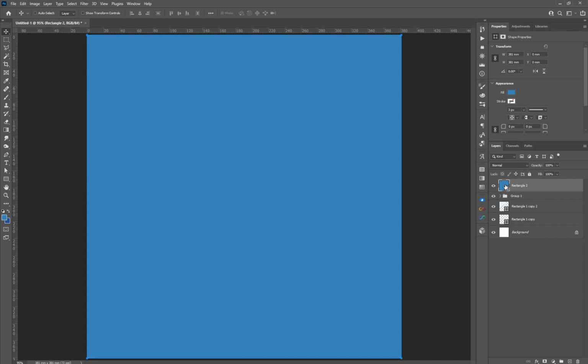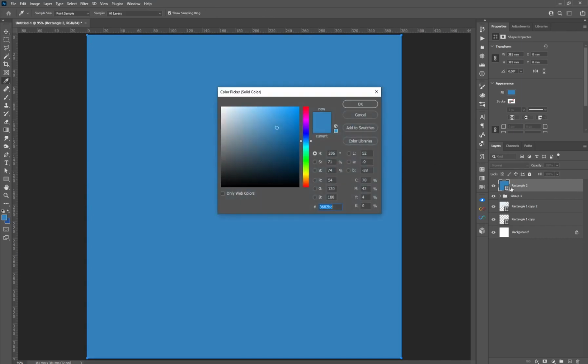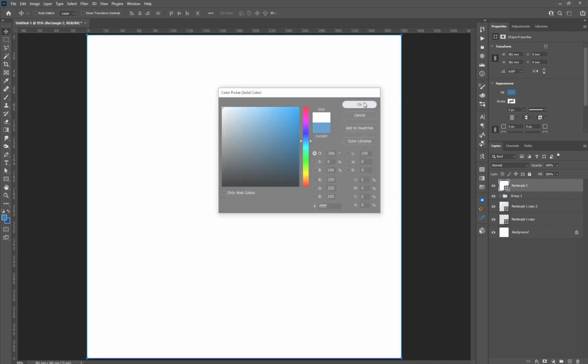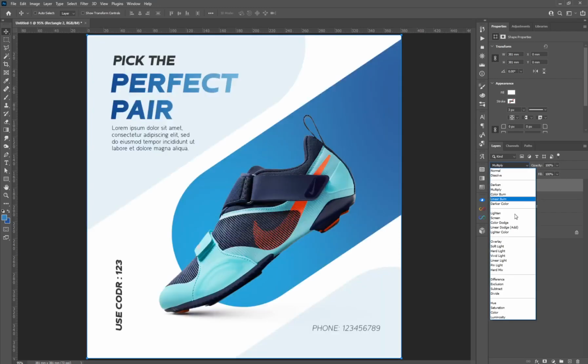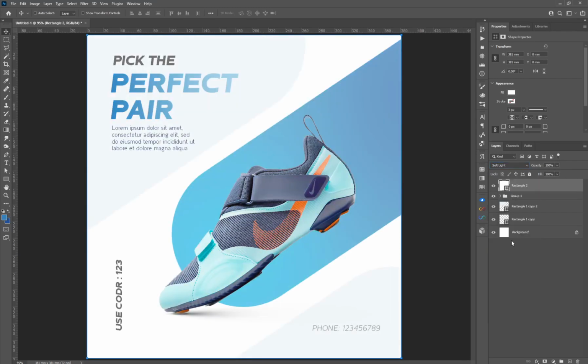Now let's change the color. Double click here and change the color to white. Change the blending mode to soft light. Yes, and we are going in the right direction, but we need this effect to be only on the edges here. We need to mask the area at the center. How we can do this? Let's duplicate this layer by holding Ctrl+J, not G.